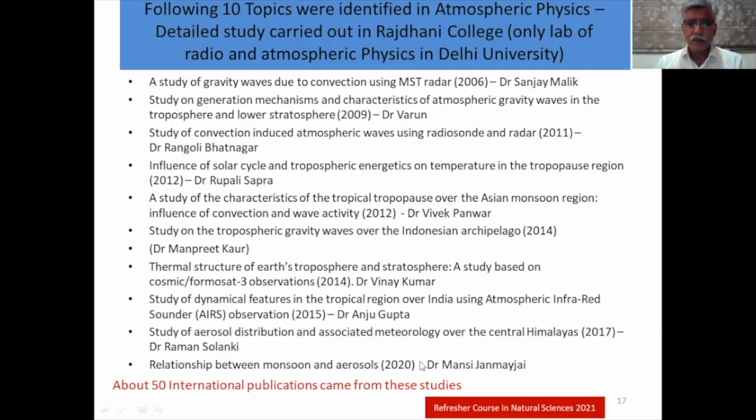Then meteorology in the mountain area, especially in the Himalayas, and its relationship with the monsoon and aerosols. So I just would like to show you that contributions in different important topics have been made, and I think we have published about 50 international papers from this small laboratory.